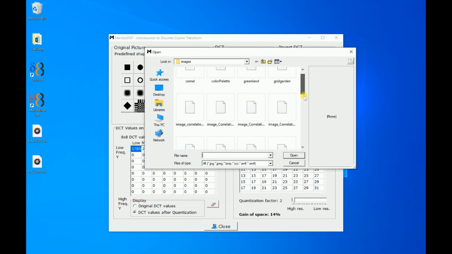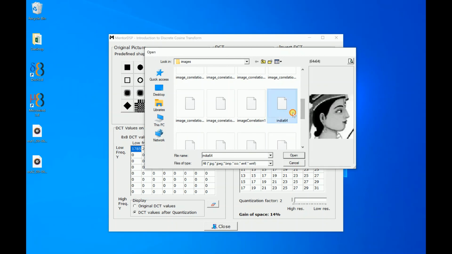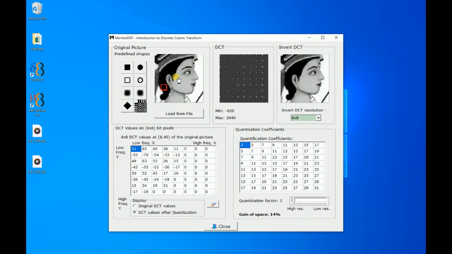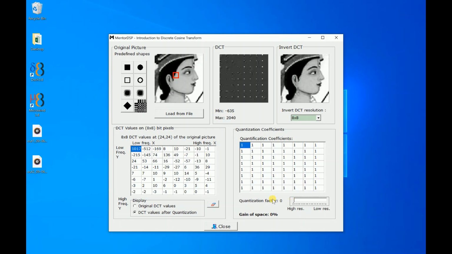For example, we just load the same image. So if I click somewhere on the line, you can see the numbers present over here. So this pixel will represent all these numbers of the frequency from the lower value to the higher frequency value. And as we know that the higher frequency values in the image don't have much information about the image, they can be removed by dividing with the quantization matrix and getting more zeros.